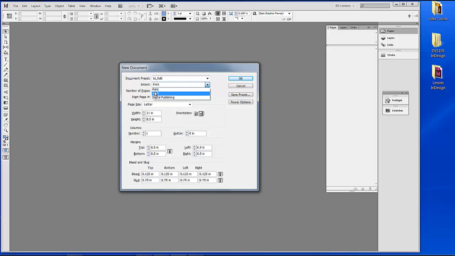Now, I just want to point out that you have web and you have digital publishing. Digital publishing is if you're going to be creating something that ultimately will end up being a PDF, and it might go into one of those little tablets. That's essentially a digital publishing kind of environment. But that's not what I want.